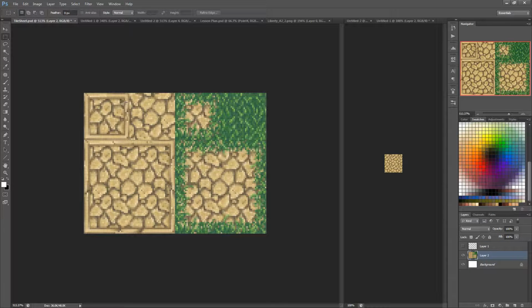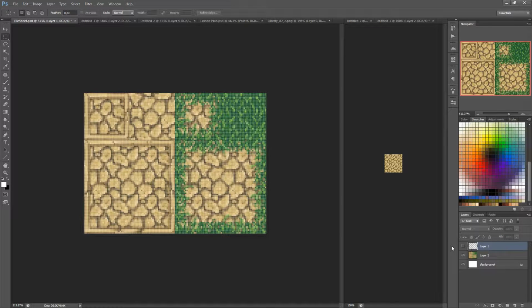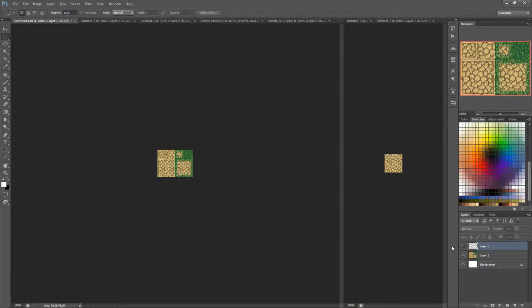Because if we turn the grid back on and have a look here, it's still a power of 2. It's 96. 64 plus 32 is 96. So it still works. It's completely valid. So let's zoom out. That is our tile sheet.